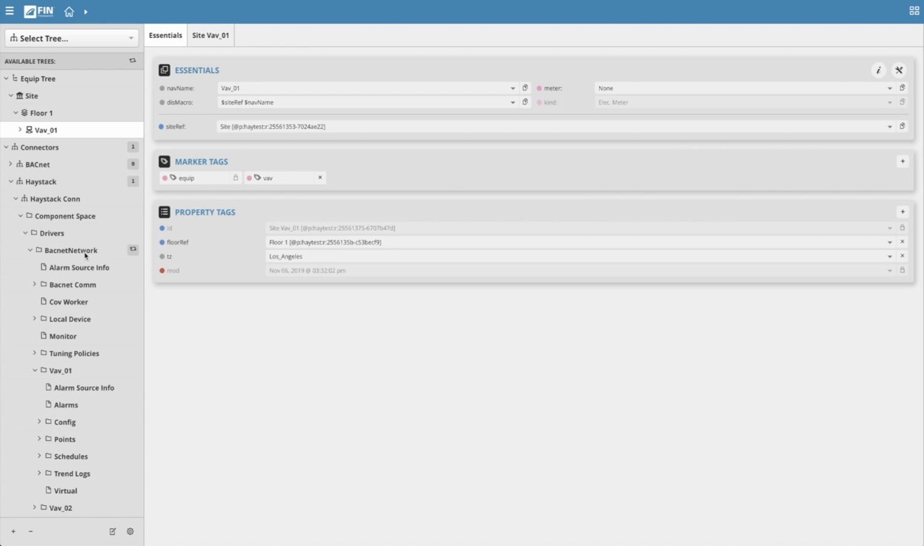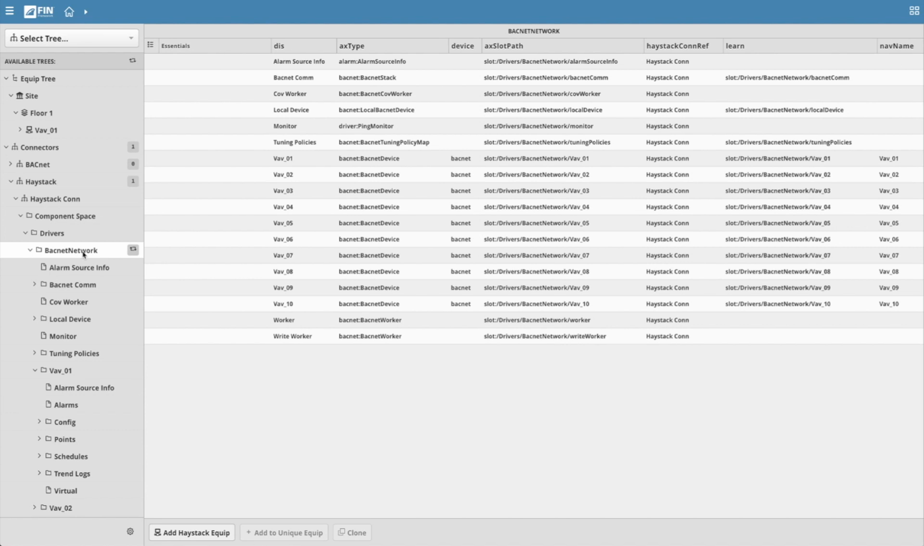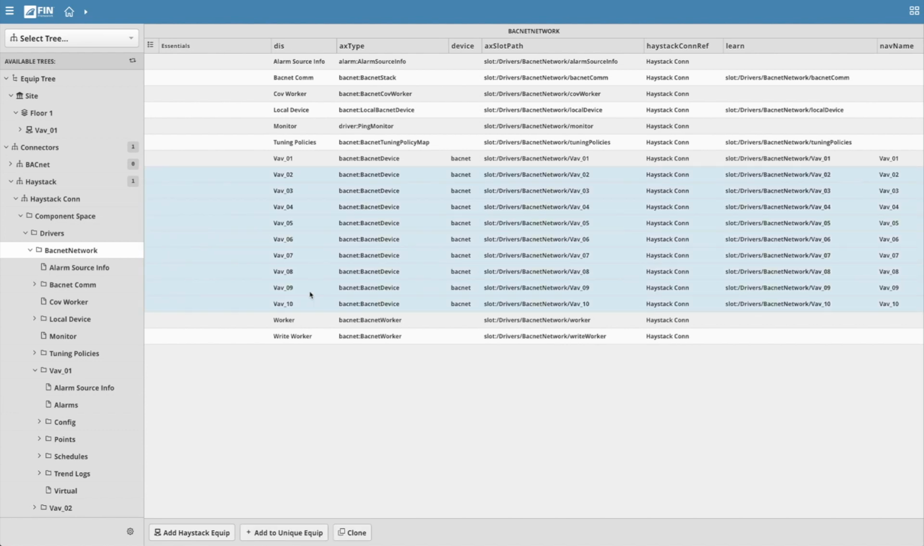The clone equipment tool can be found in various locations within the connector tree. In my case, I want to clone my remaining VAV equipment, so I'll go down to the Haystack connector and select the parent folder that they are contained in and select them. It is important that you have your navigational context set to the initial equipment that you wish to clone from. A quick way to set your context is to hover over the equipment in the equip tree on the left and select the icon that shows an arrow pointing to the right, which will automatically set the equipment to be the current context. Once your context is set, click on the clone button to bring up the clone equipment form.